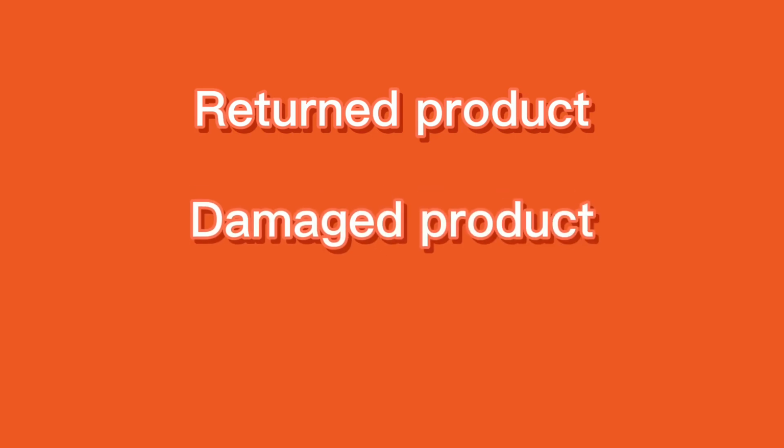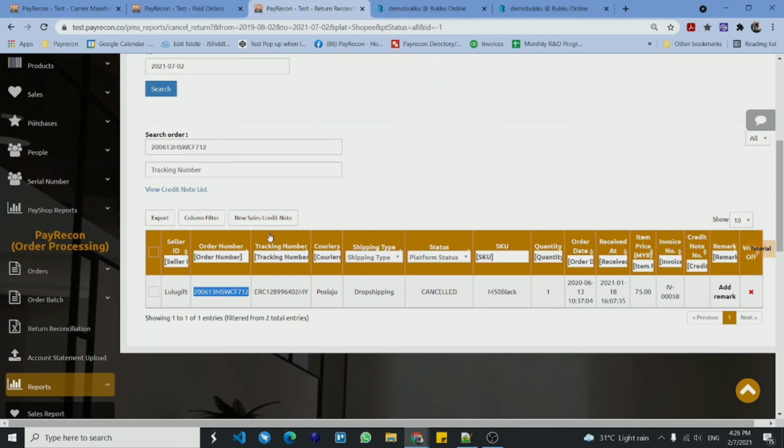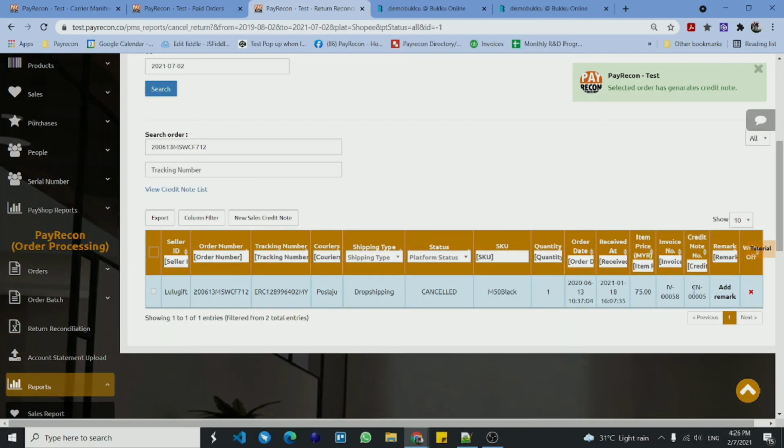Create credit note. The most common situations you usually encounter, that's returned product, damaged product, and cancelled order by buyer. In PayRecon, you can easily generate a credit note. To cancel all or part of an invoice that has already been issued, select the invoice you want to cancel. Click New Sales Credit Note and confirm. A message will pop out to show if a credit note has been generated for the selected invoice. Credit note number will be created instantly.